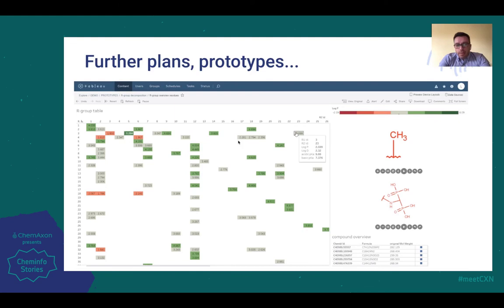Also, we tried to experiment with some clickable prototypes in order to test with the users what their expectations are. Let's say in the context of R group decomposition and how that is supposed to work in the typical visual analytics approach.